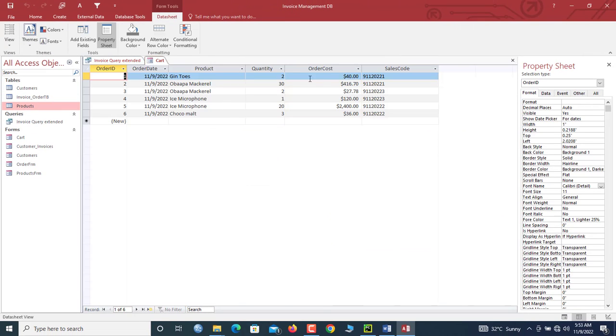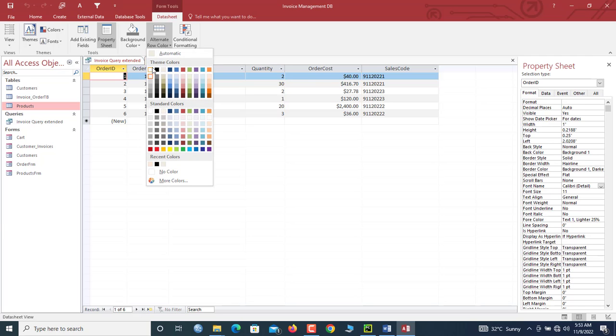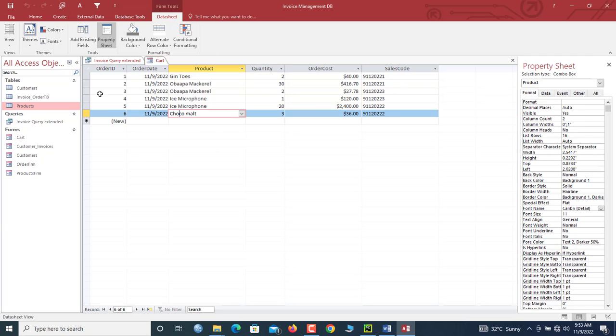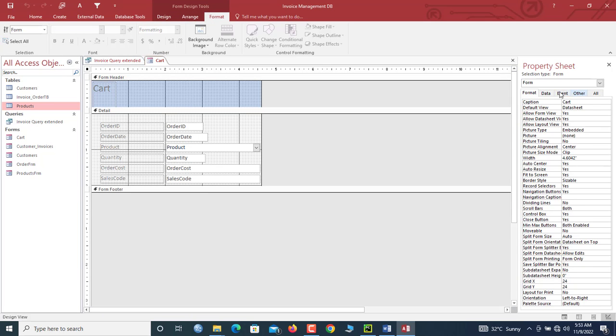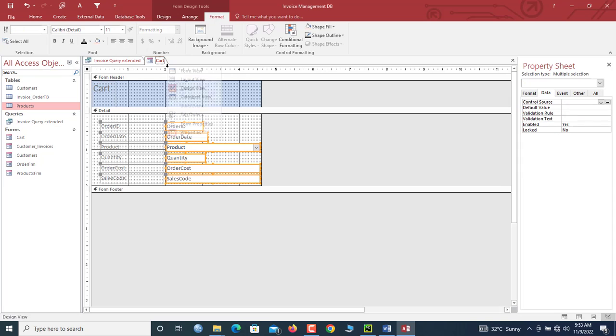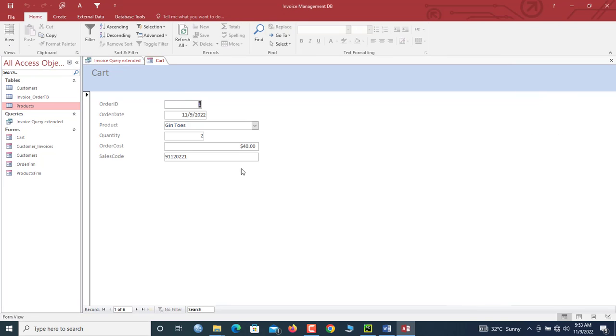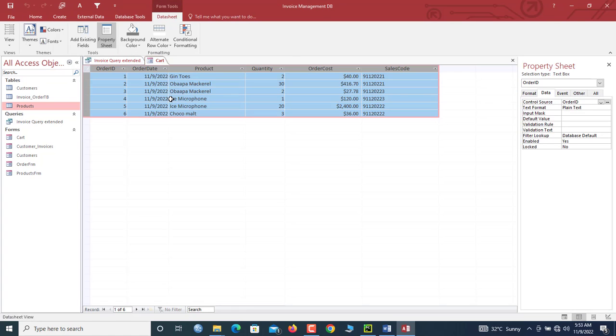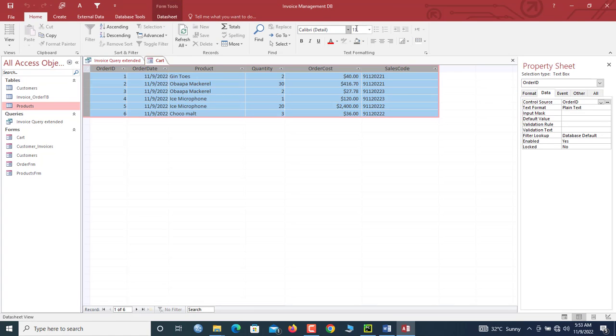What I'm going to do is alternate colors. I will set it to white. Now let's go back here, design view. So data. We shouldn't be able to add records here, and we shouldn't be able to edit records here either, so you set all those to no. Let's go back again. Data sheet, now we select everything. Color, I'll make it 12.